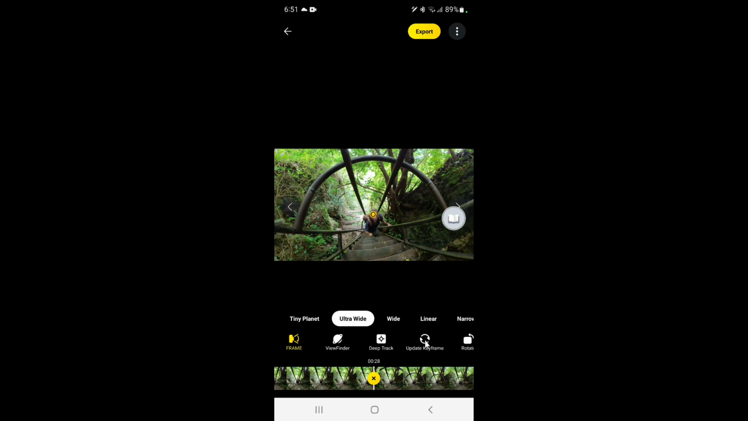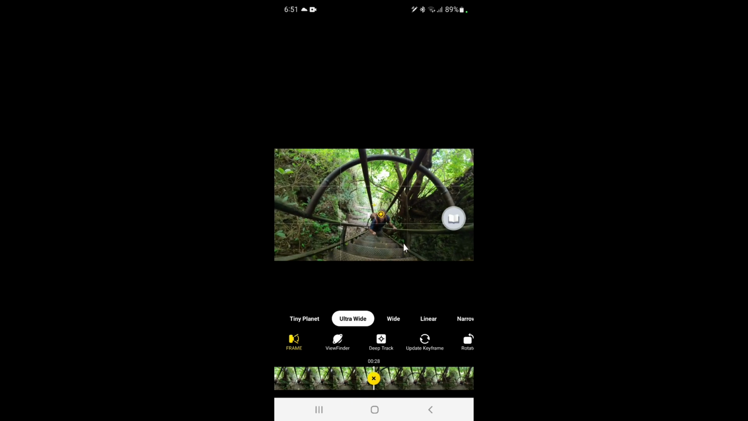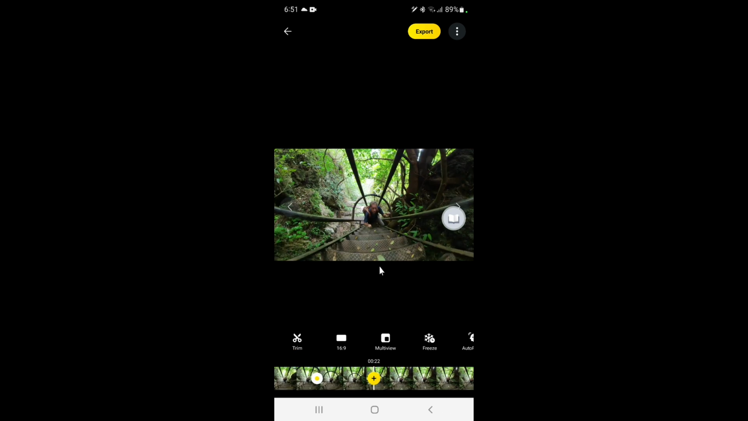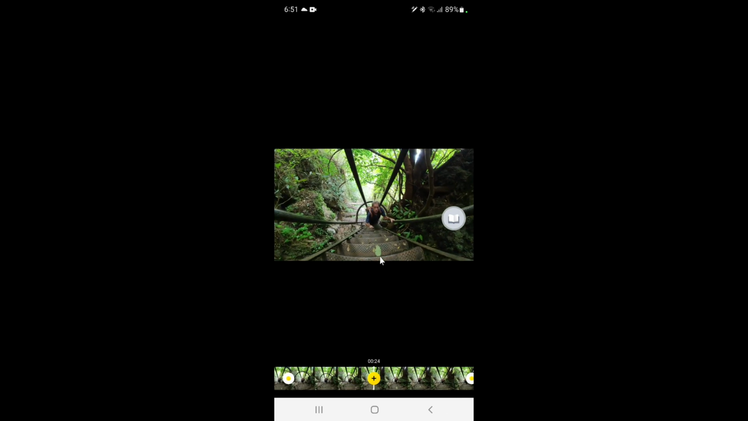Right there. No, I'm going to change the angle again. Right there. Update keyframe. Okay, so now we have that. Me climbing up the ladder.